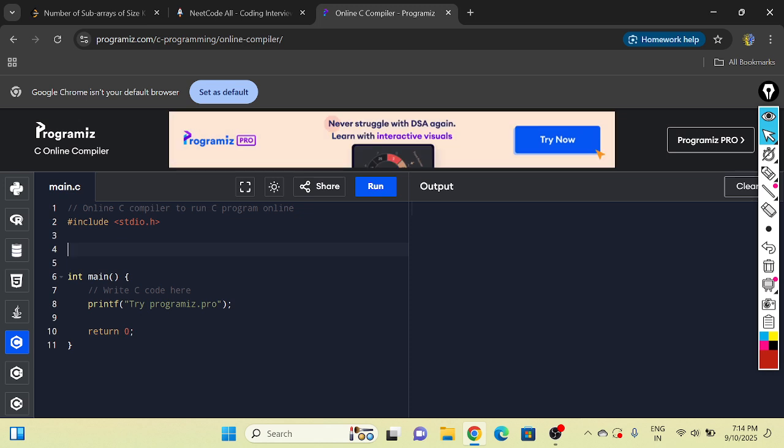Now I have to declare the function name. It is the output. We are having the integer data type, so I'll put an int. What is the function name? Minimum subarray. That I give the function name.